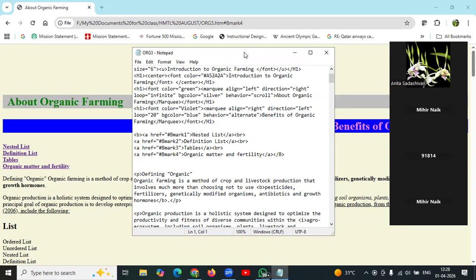Marquee, align left. Direction in which it has to scroll is to the right. Loop infinite, that is, it has to keep scrolling. BG color is silver. Behavior scroll. About organic farming, and I have to close slash marquee so that you will not forget, slash font and slash H1. Then again I have H1, font color violet, marquee align right, direction left, loop 20.